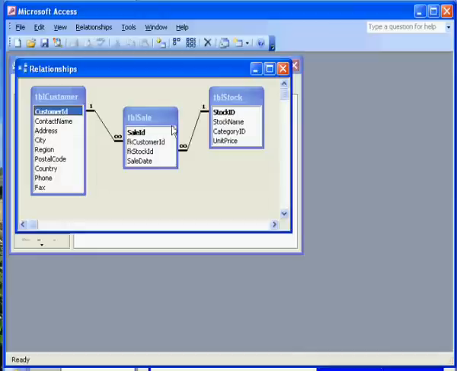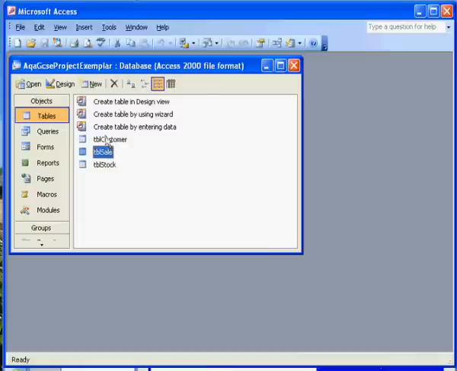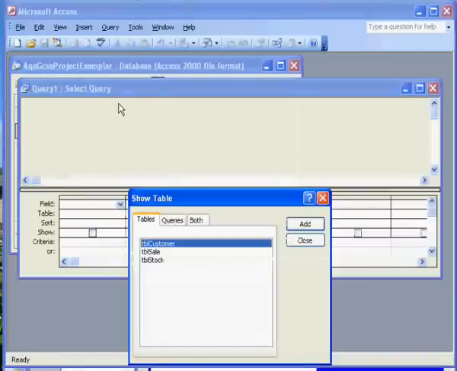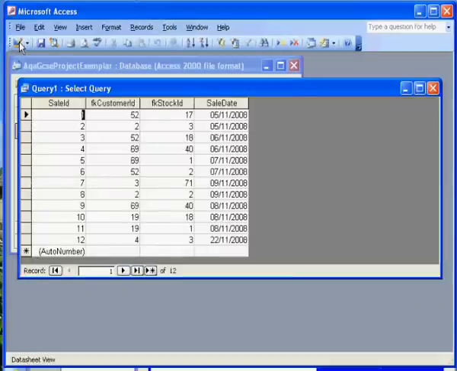What do I mean, looked up? Well, let's close that relationship window. We'll save it, and let's open up a query. Now, queries are used for outputting the data. Let's put in our three tables and close the query. And first of all, I'm going to put in the sale ID, customer, stock, and sale date, and run the table.